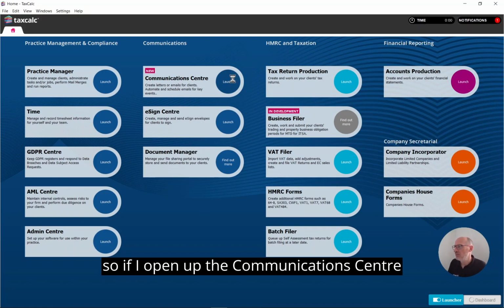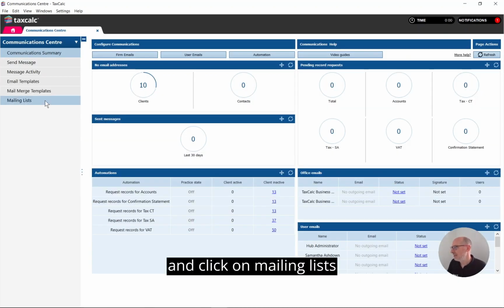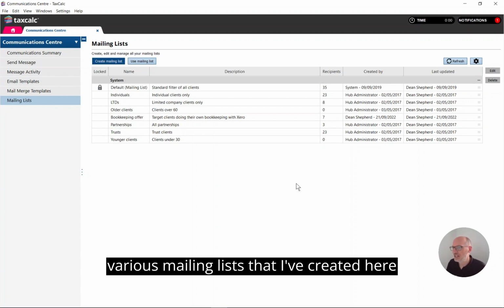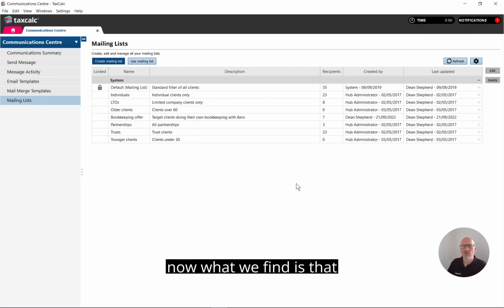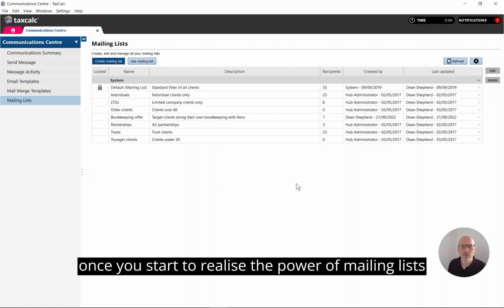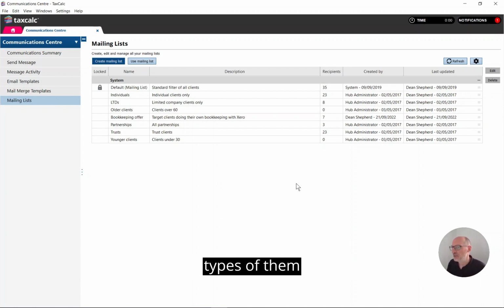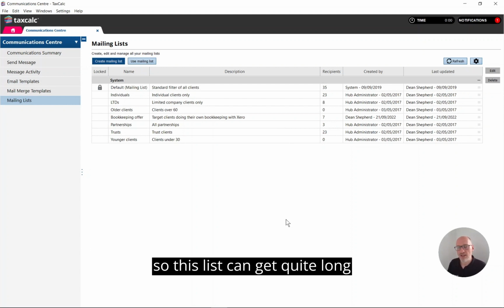So if I open up Communications Centre and click on mailing lists, you can see that I've got various mailing lists that I've created here. Now what we find is that once you start to realize the power of mailing lists, you'll be creating lots and lots of different types of them. So this list can get quite long.